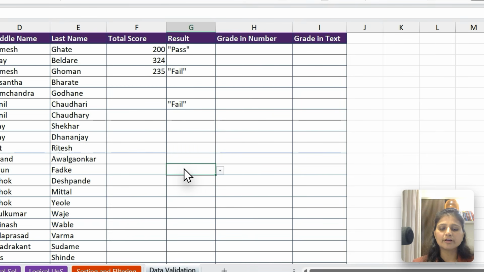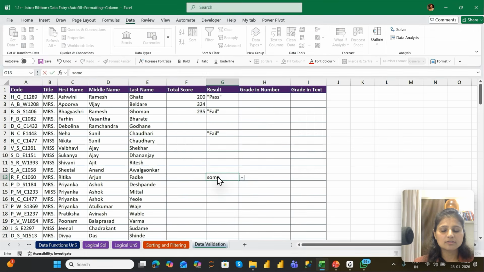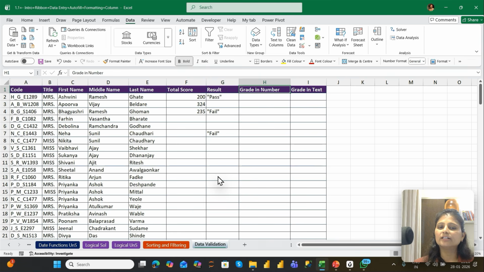So if the user tries to write something else, that won't get accepted. It will throw an error. You have to choose something from the drop down only. Makes sense, right? I have the next one as grade should be what? 1, 2, 3, 4 only.